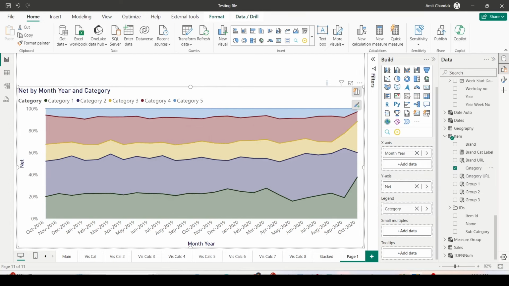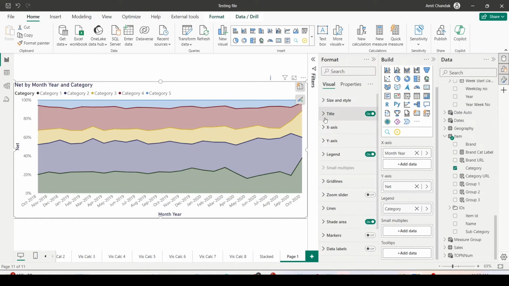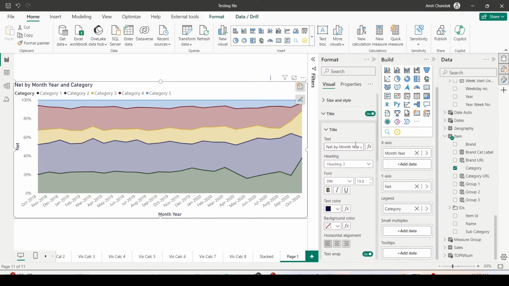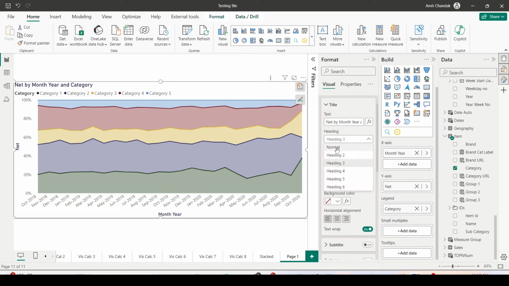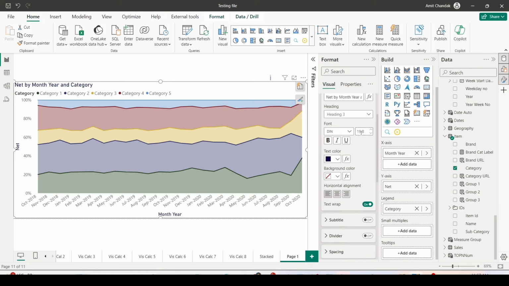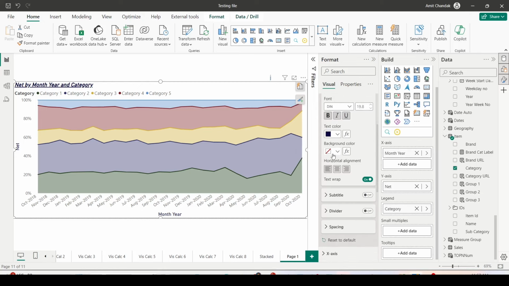We can open the format pane from the right hand side and check out the properties. So I can give a title. By default there is a title tag. I can give manual text, or I can use the function, meaning based on a measure I can also have my title. I have heading options: I want normal heading, I want H2, I want H3, all these options I have. I can choose a font and the font size. I can make it bold, italic and underline as per need. I can also decide the text color and I can use conditional formatting in that. In the same way, I can have a background color and I can also use conditional formatting in that.